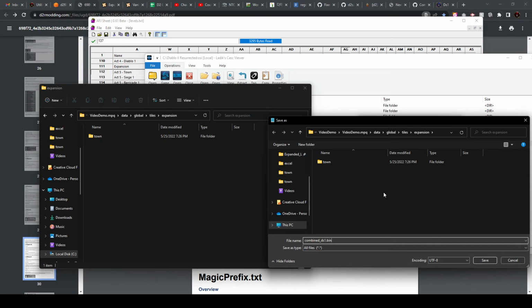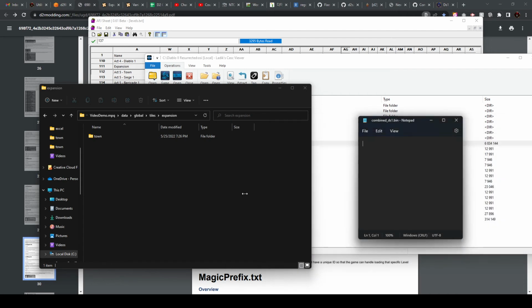combined_ds1.bin. So this way it's still going to read the file because it's technically in our mod files, but because it's zeroed out, when it goes to read that backup, there's no information, and therefore it will read your map file now. So you're going to need to do this for every act that you're editing. So for us, we're only editing Act 5, this expansion folder. So this is the only place we need to put a bin file in.